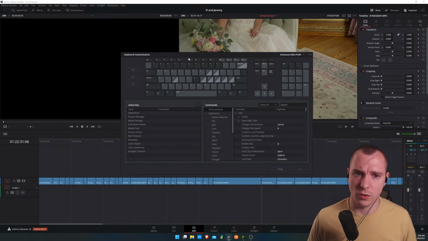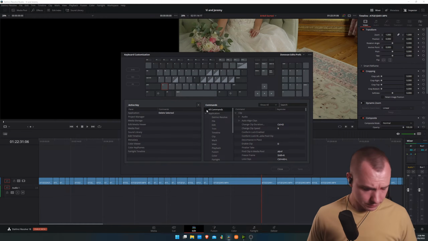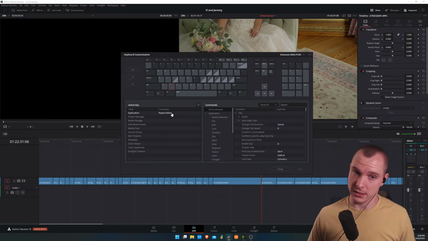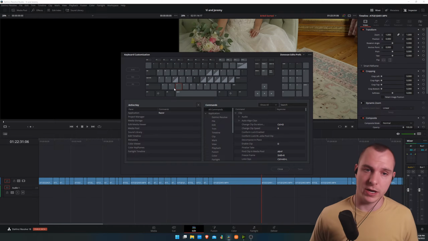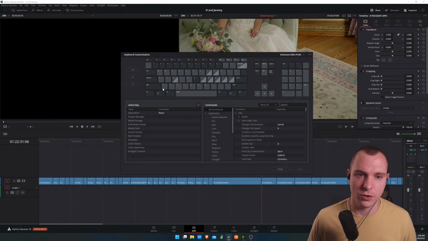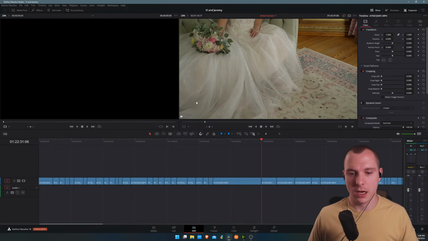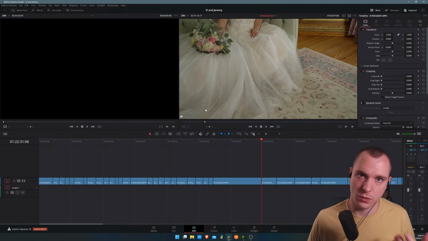Basically, the ones that I want to show you are the customizations that I have for Z, X, and C. I made Z delete selected, X ripple delete, and C the razor tool. I'll show you why that's important. It's fairly easy to remap these. All you have to do is select them and then remap them here. But I'm going to close that, and I can link a video where I show you specifically how to do that.